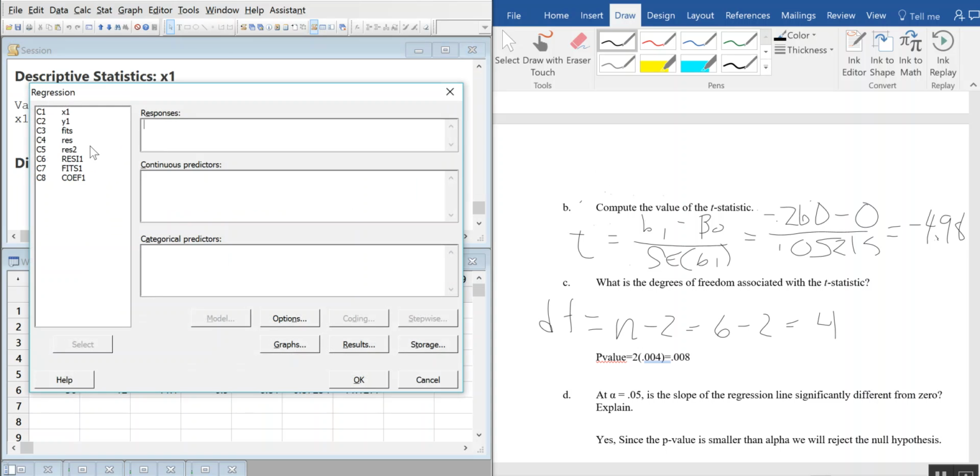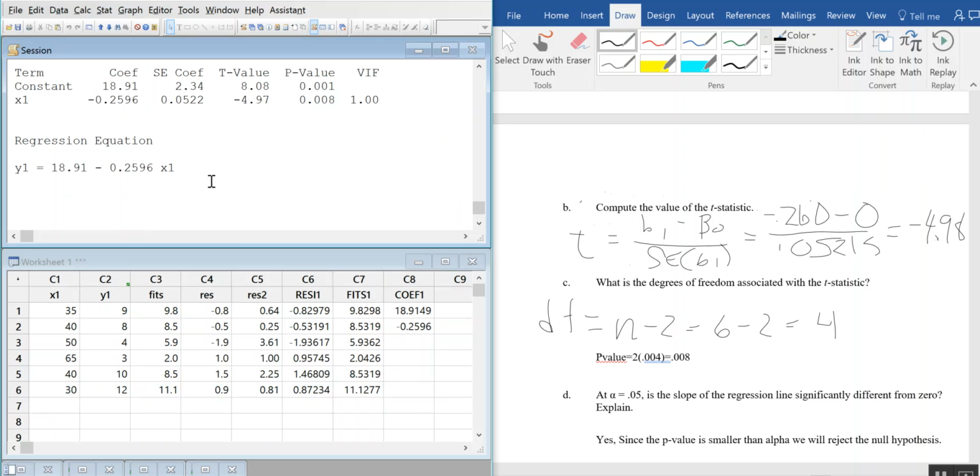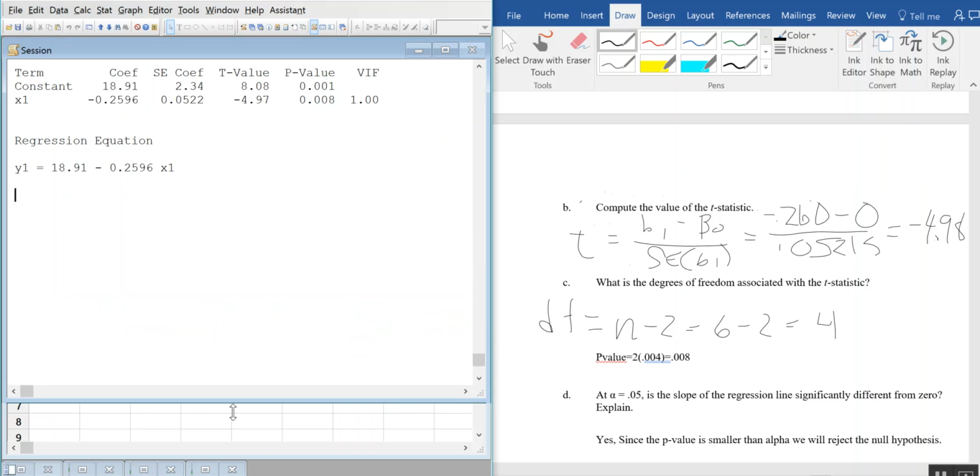So the response I'm looking to get is y1. The continuous predictor I have is x1. I'm going to once again skip the storage option. I'm not going to mess with any of these options. I'm just going to hit OK because the base version of this gives you what you need. Ooh, it's going a little slow today. Here we go.